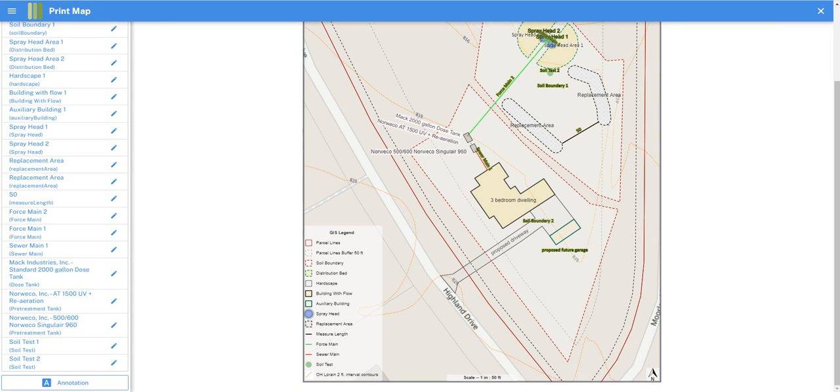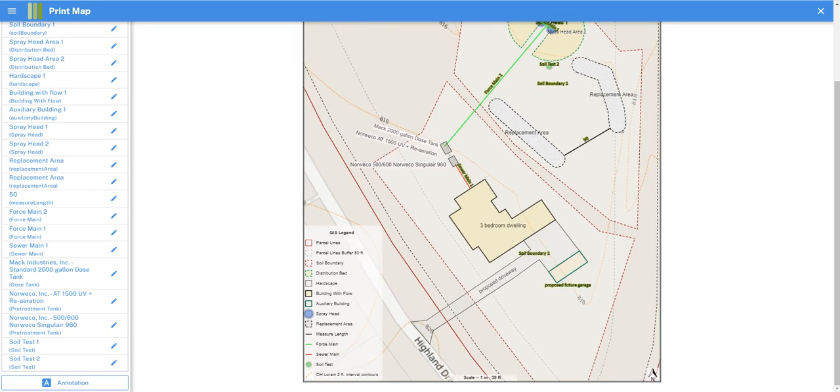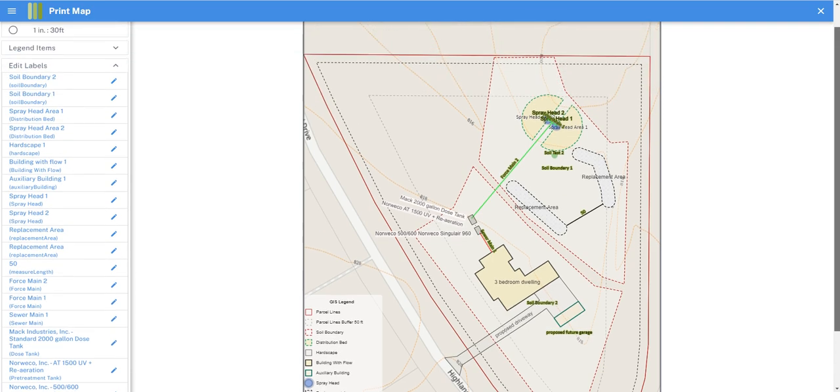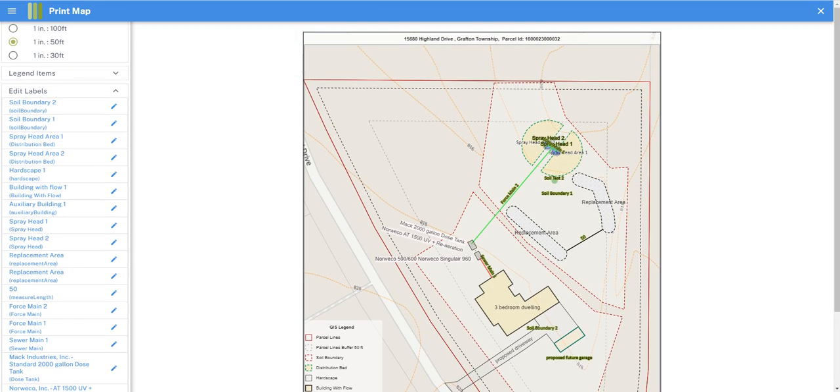The zoom is affected by if you scroll on your mouse, it will change the scale of the map. So you have to be cautious of that when you're working in the print view, sorry.